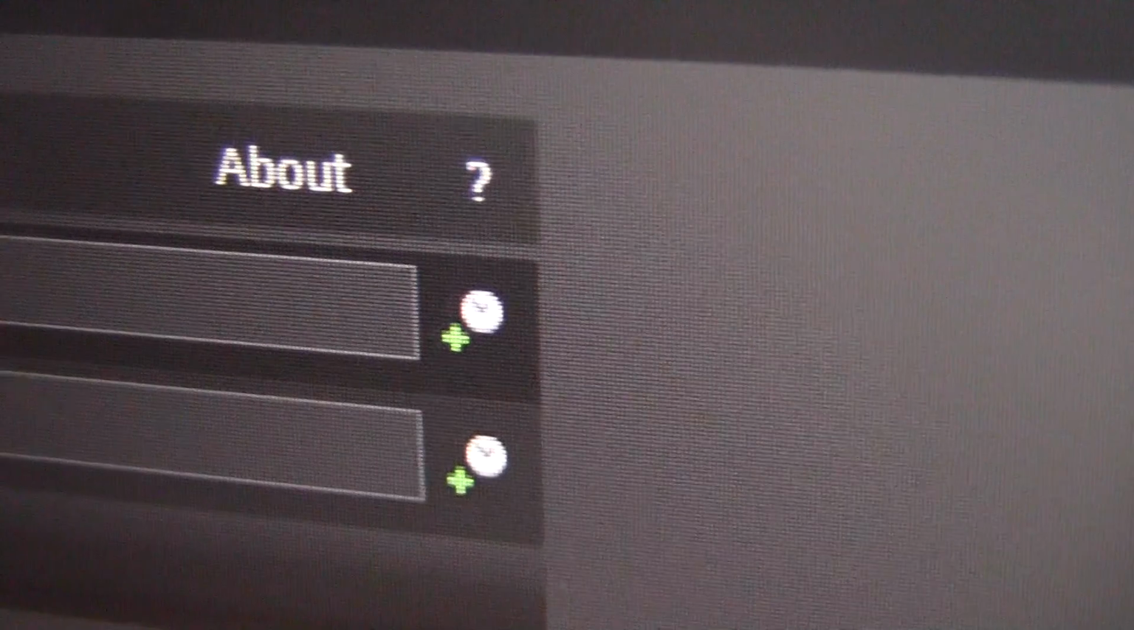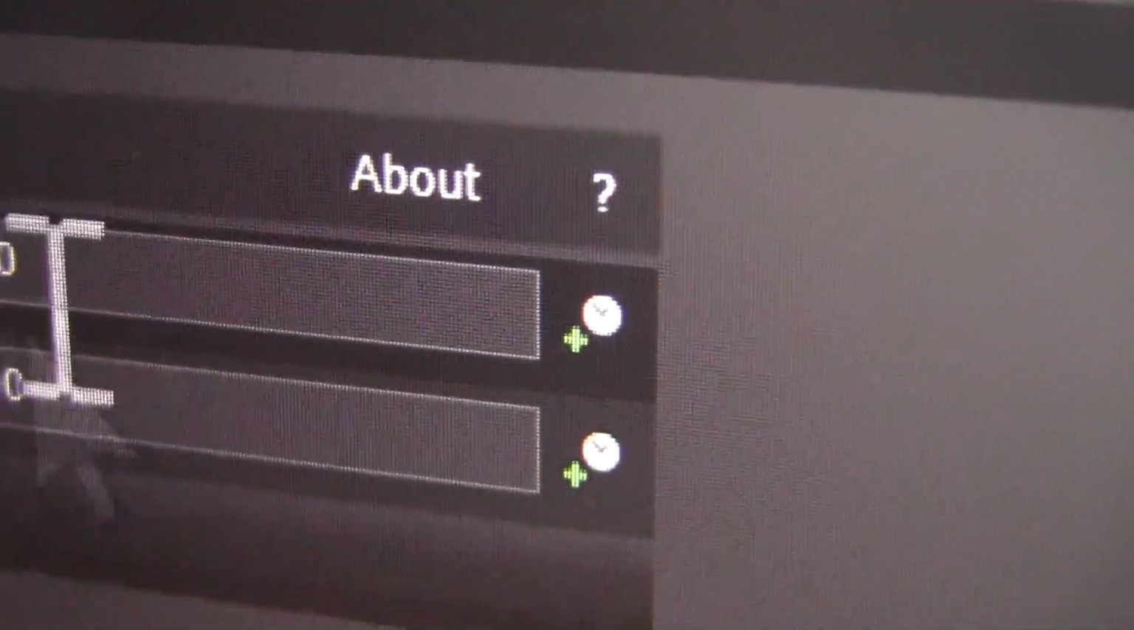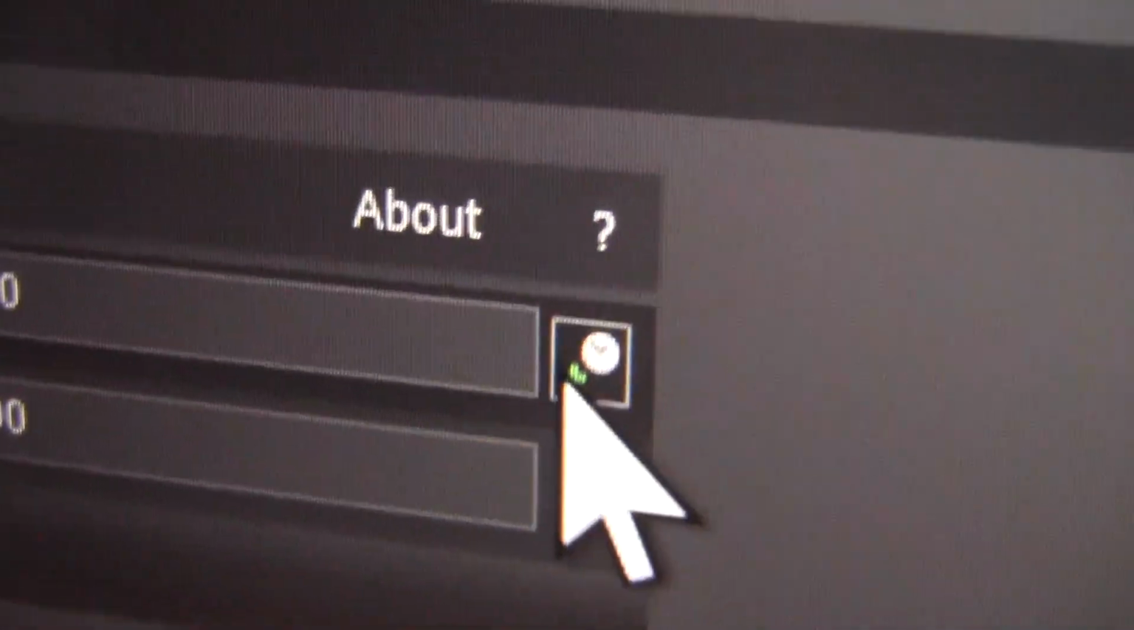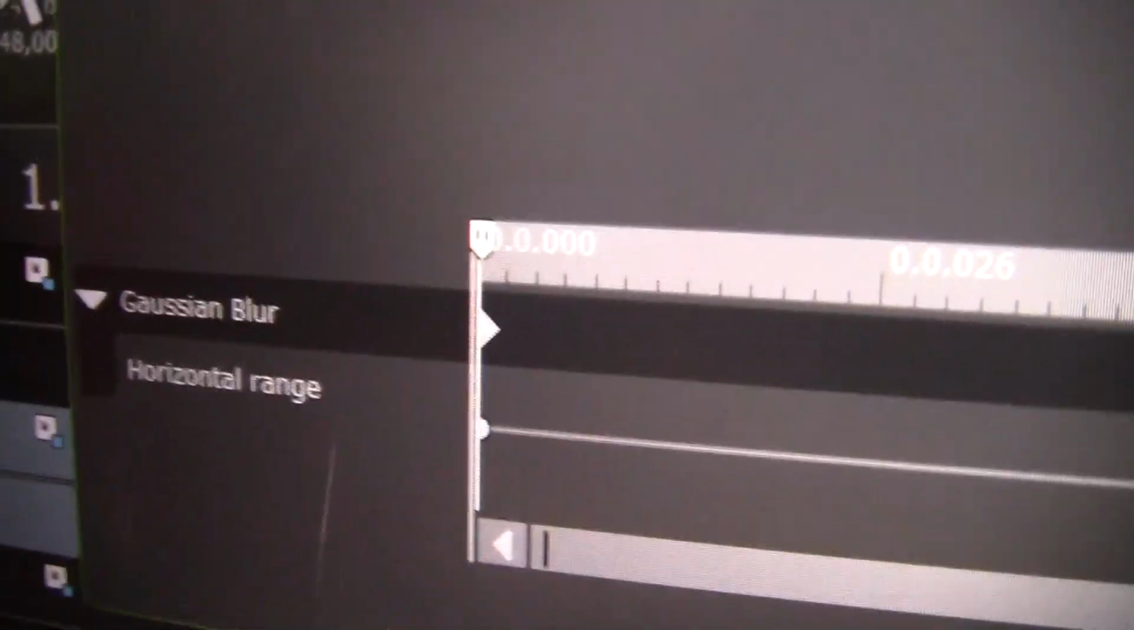I'm going to put it on my second monitor to show you real quick and put it on preview full. See, that's what it's going to look like if you have horizontal range at 0.1500 and vertical range at 0. It's going to look like that. And what you're going to want to do is click on this thing right here, which is an animate button, if you did not know that already. So you're on your Gaussian blur part.